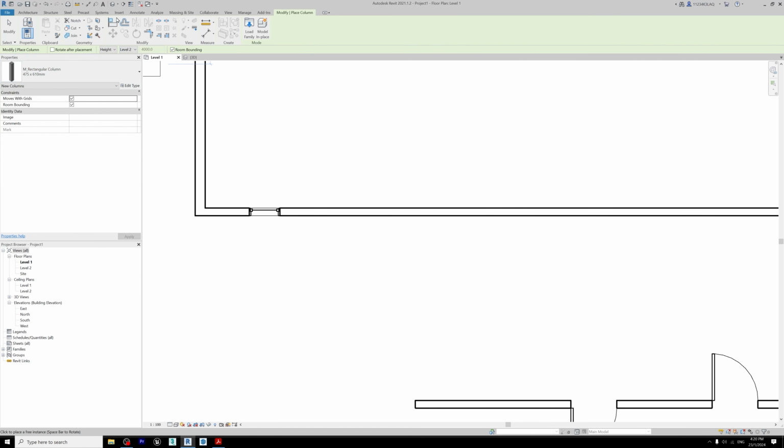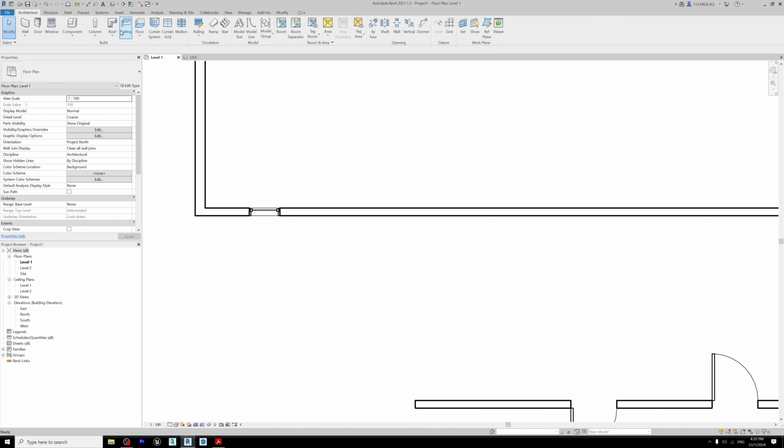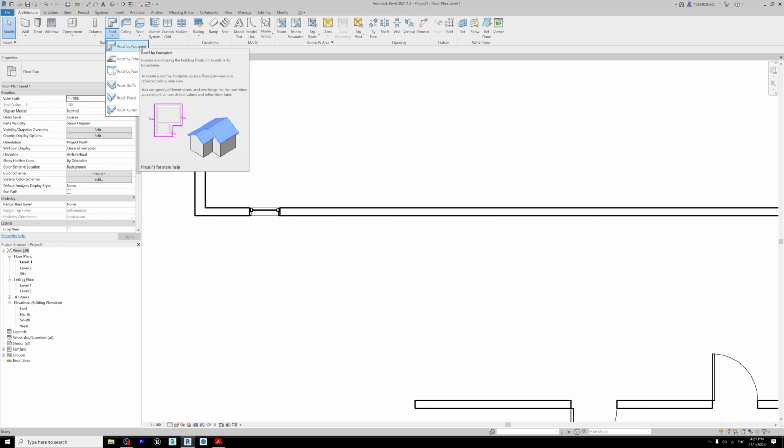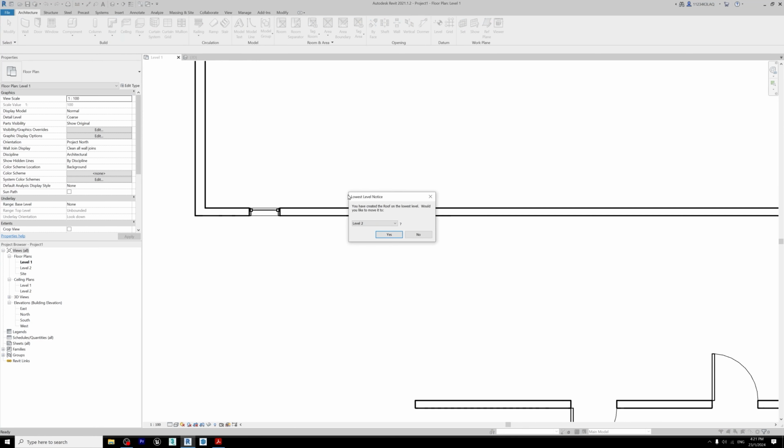So once you have all of your columns and everything, what you can do next is you can take a look at your roof. Roof is basically the same as drawing a floor, right? So let's say I want to do a roof, right? I'm gonna pick footprint. It's gonna ask me, okay, you have the roof created in the lowest level. Would you like to move it to level 2? Okay, so Revit knows that the roof is too low because I'm actually drawing on level 1 here, where it doesn't make sense to have a roof. So Revit is asking me if I want to move it. If I do, I'll just press yes. If I don't, I'm just gonna press no. So okay, I'm gonna follow what Revit says.